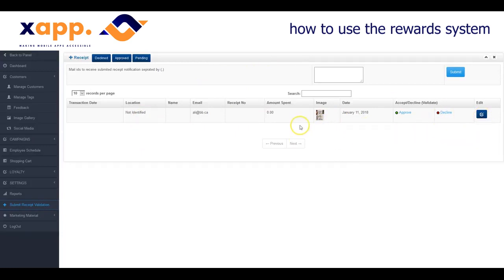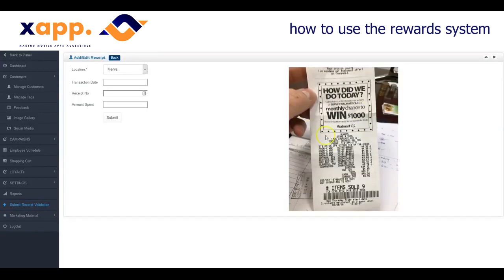Once you see the receipt here, we can come in here to edit the receipt. We can take a look at the receipt. This is the receipt I just entered. We can make sure that it's our receipt. We can check out the receipt number, the amount spent. If you've got more than one location, you would select the location that it was at. The transaction date, you enter the transaction date, the receipt number.